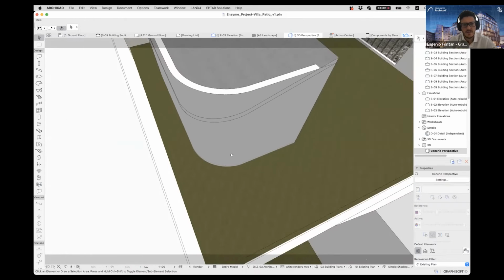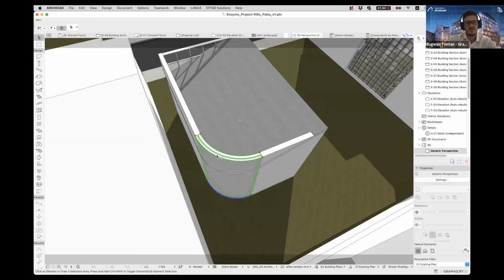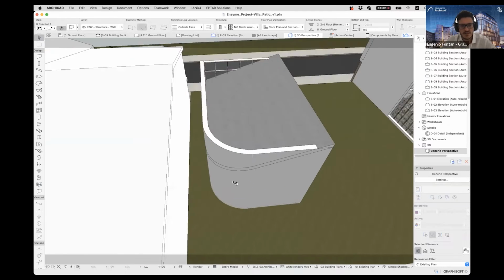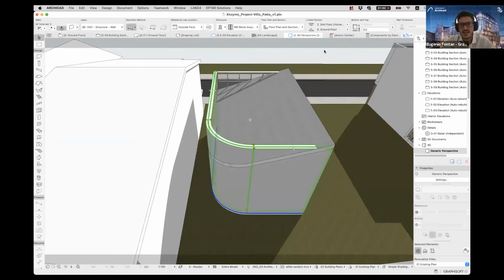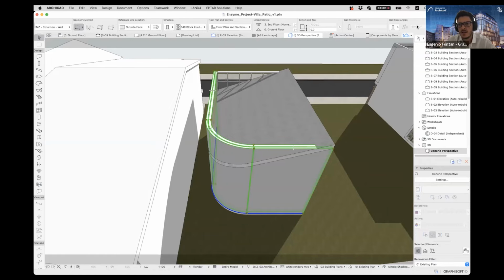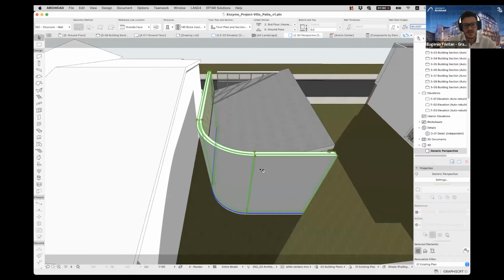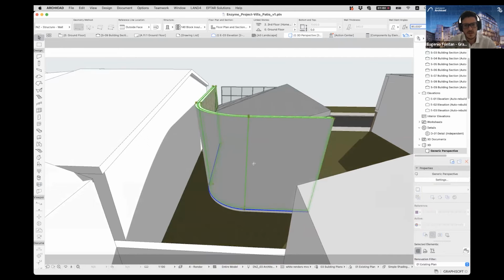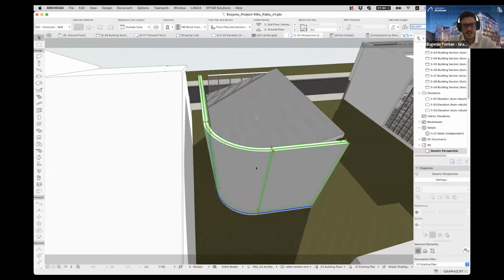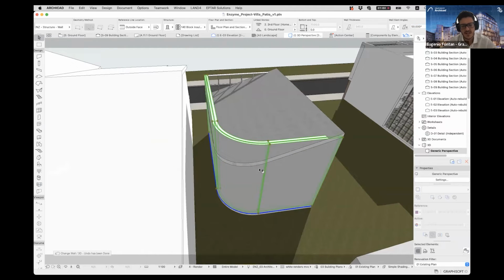Again, creating curved walls from the beginning is very easy. You can then select them and make them incline, very easily. But yeah, now we're just going to have them straight for this exercise.